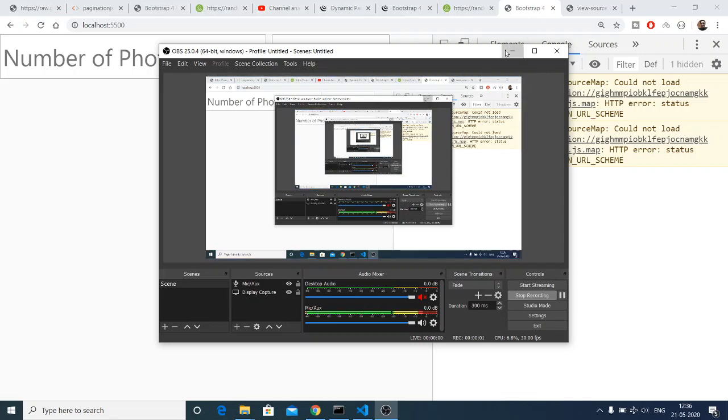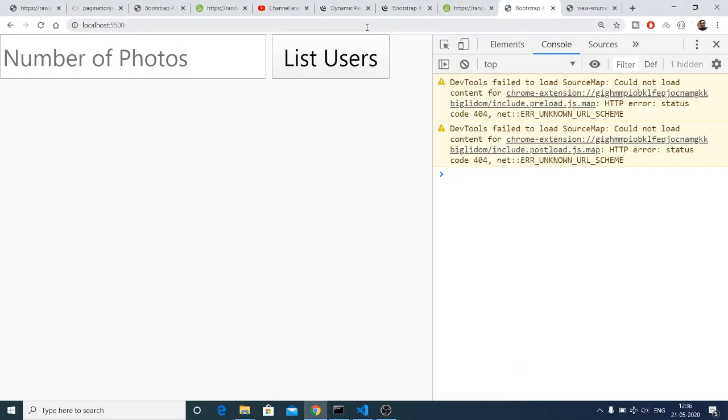Hello friends, today in this tutorial we will be building a random user generator kind of application in vanilla JavaScript using the random user generator API, and for the pagination I will use a jQuery plugin.